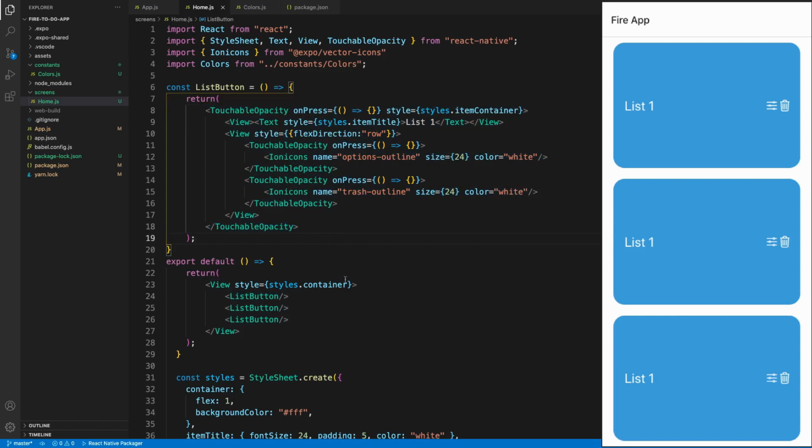Now, what if we don't want them all to be called list 1? Maybe I want list 1, list 2, list 3, or maybe it's going to be work, school, errands, or something like that. Well, to do that, we're going to have to change the title right here. And it's going to have to be different for each component. How do we make that happen? This is where props come in.